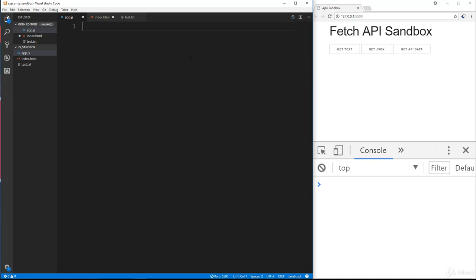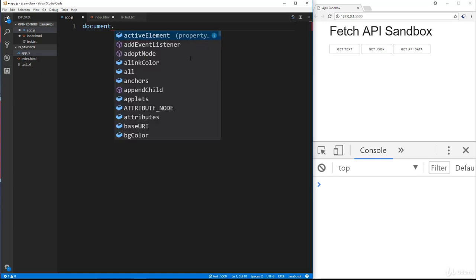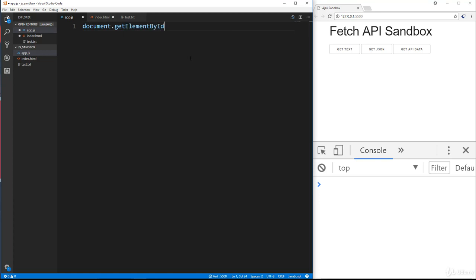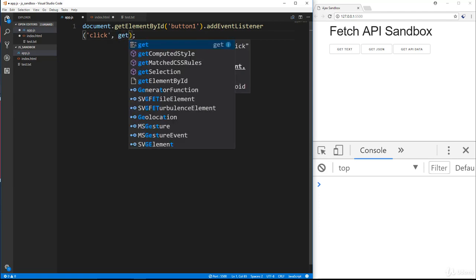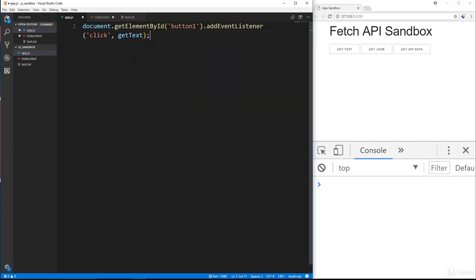So let's say document dot get element by ID, button 1. We want to add an event listener. Let's listen for a click. And when it's clicked, let's call get text. All right, so now we'll go down here and we'll say get text function.